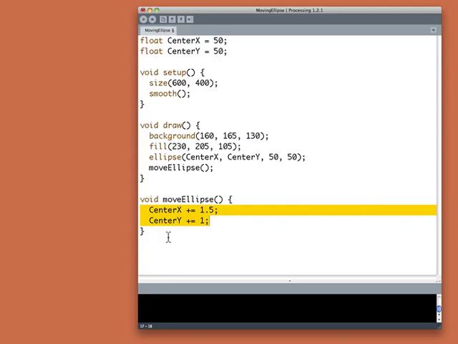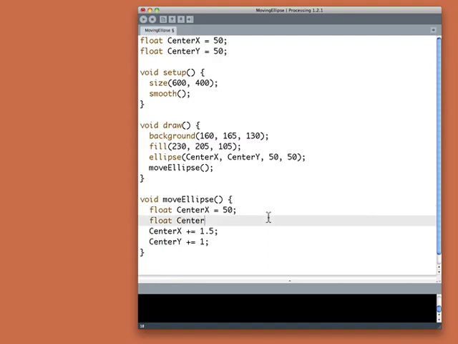Now I want to show you something really important, the reason for doing all of this. Suppose that I wasn't paying attention and I declared these variables in MoveEllipse. We know this is going to cause a problem, but suppose we didn't know that. First of all, there's one thing that should clue us that there's a problem, and that's that I'm declaring a local variable with a capital starting letter. And that violates my convention that only globals start with capitals, locals start with lowercase. But Processing doesn't care. That's strictly our personal convention.